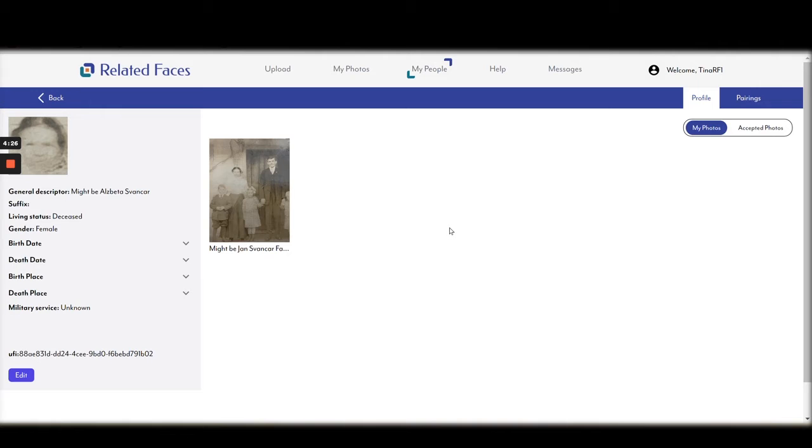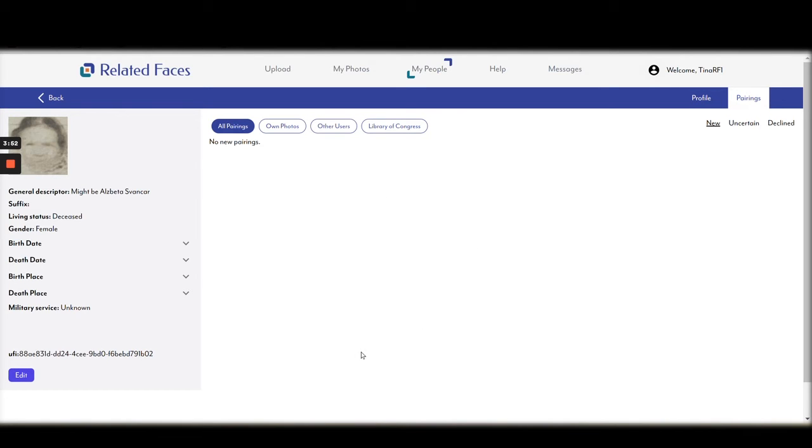So this is the profile that I have created with a general descriptor where I say it might be Alsbeta Svankar. So Alsbeta Svankar, or Elizabeth Svankar, was my great-grandmother. And this lovely photo right here is one that I suspected was them, but it wasn't marked. There's no names on the back of it. But my grandfather's face is fairly distinct. Now, you can see that Elizabeth's face is very blurry. The photo is not clear and is not a good likeness, and therefore she made no pairings. So I have no way of merging this face with Alsbeta other than to reassign her.